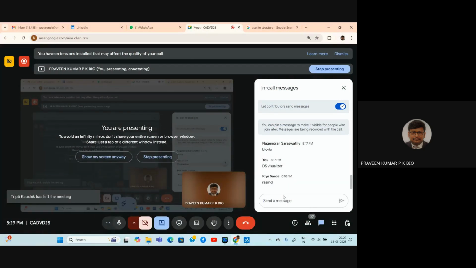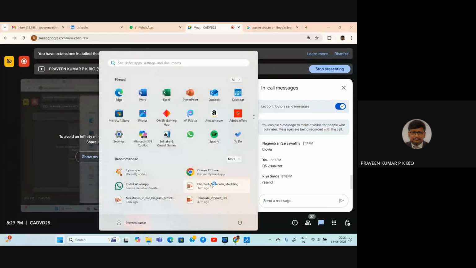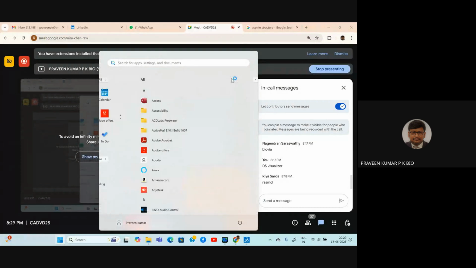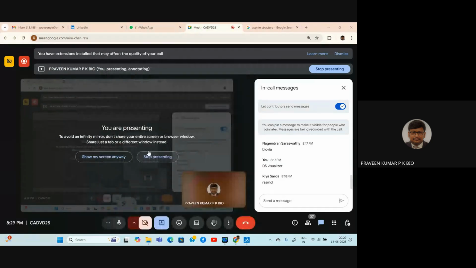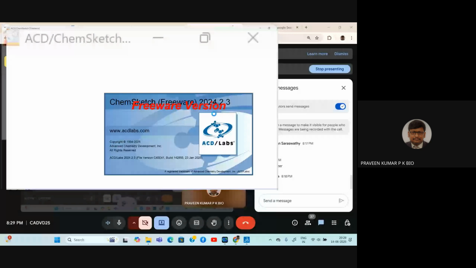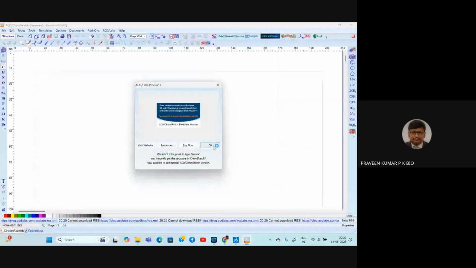I was just mentioning that I'll be explaining how to use the ACD ChemSketch. I've already installed this freeware. By default, in Google type ACD ChemSketch. There are a lot of software, but this is freeware. Anyone can download this.